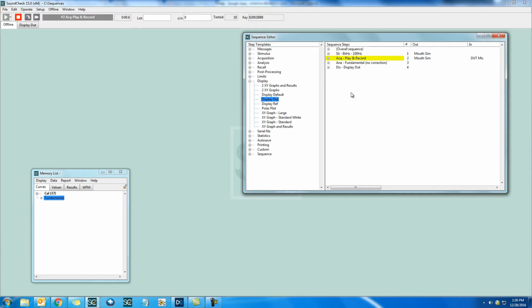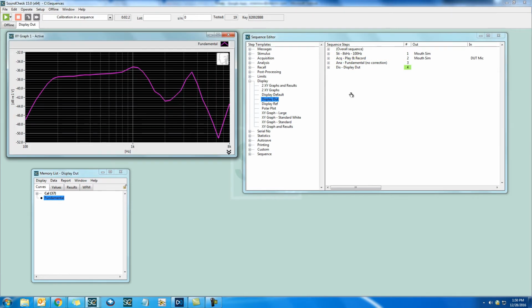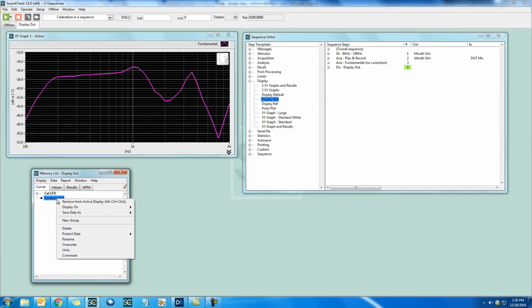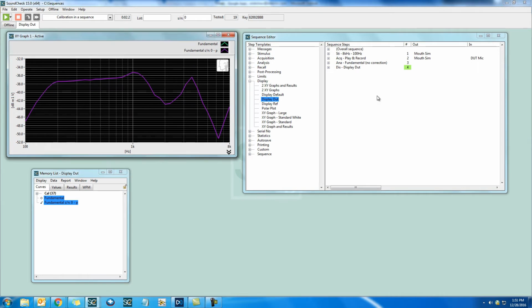We'll just run the sequence as is. Here you can see the fundamental. I'm just going to protect that to save it. This measurement doesn't look flat at all. That's because we haven't added our EQ.